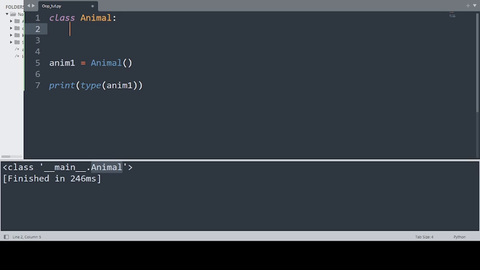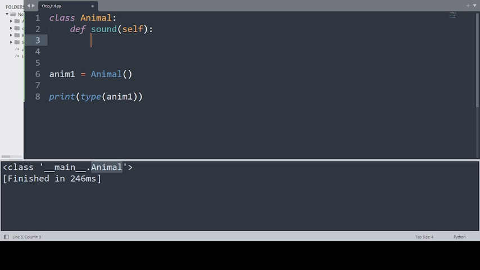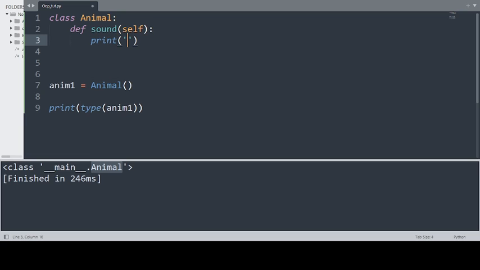For example, I want to go a little further. I want to say animal makes sounds. The difference between a normal function and a method in a class is that one parameter is always passed by default to a class method. Within this function I can write anything. For example, I say animals make sounds. Okay, I save it.